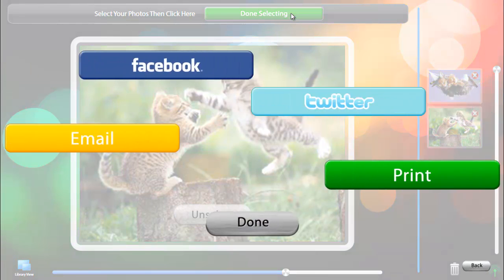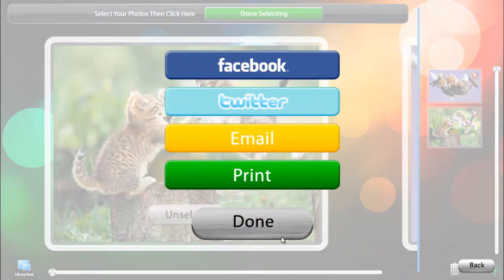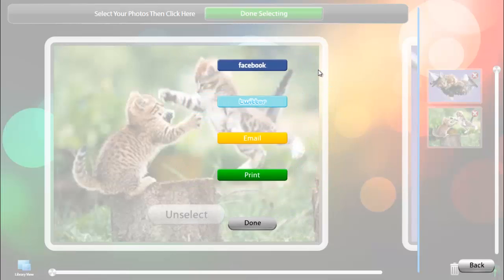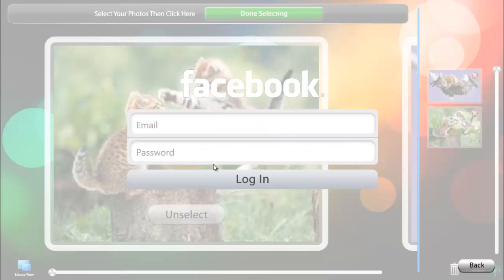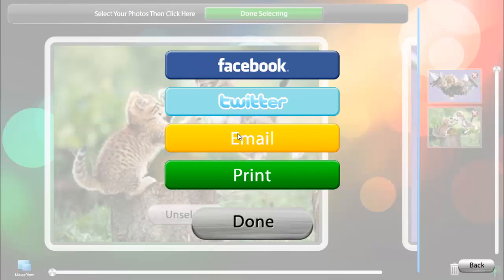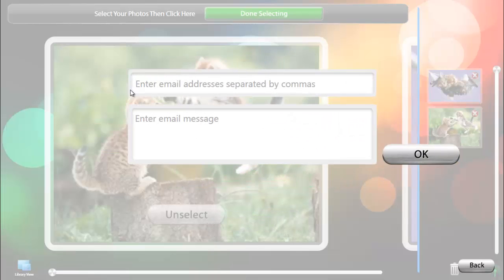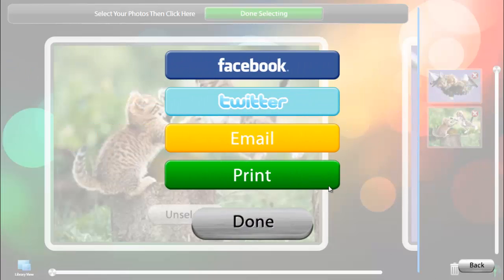Great. Now let's look how we share these on social media. Now for Facebook and Twitter, we're going to have to log in. We can also email and print. This is what the login screen for Facebook and Twitter will look like. We'll need our account and our password. To email, we can send to several email addresses at once with an email message, as you can see here. Finally, we can print up to 3 copies of each photo at once.